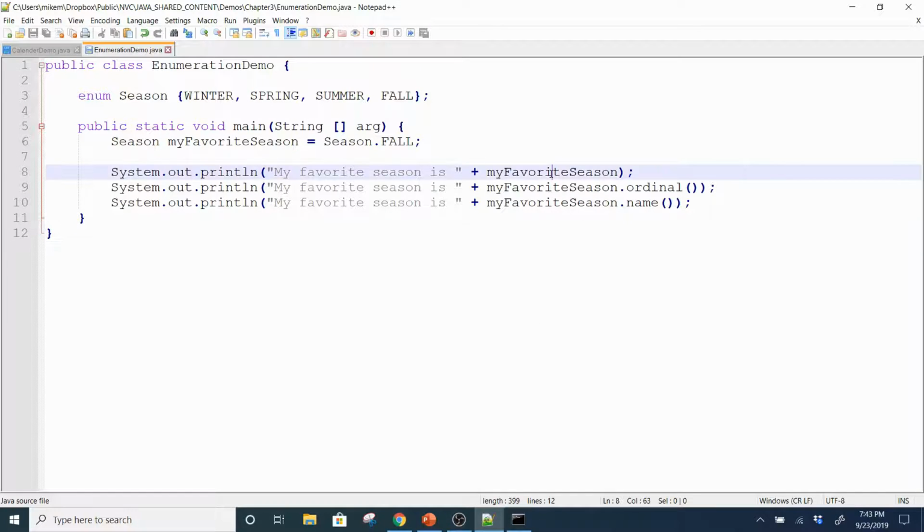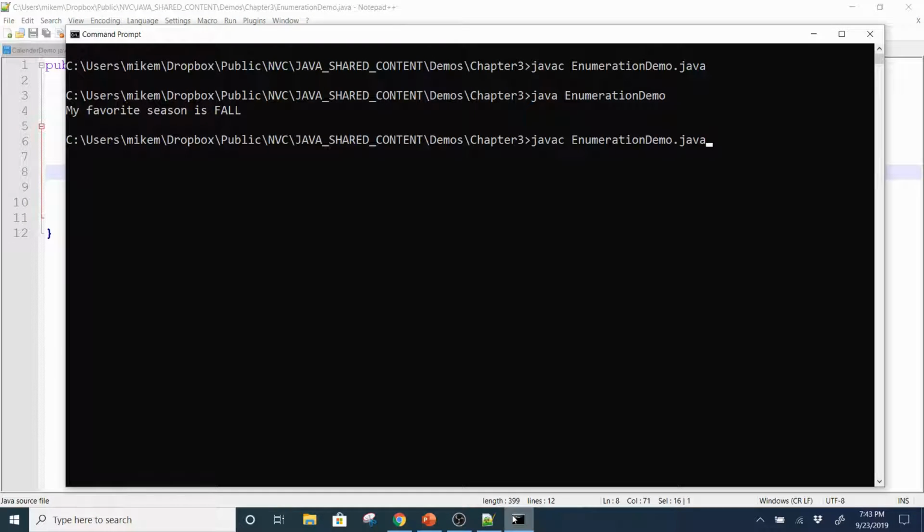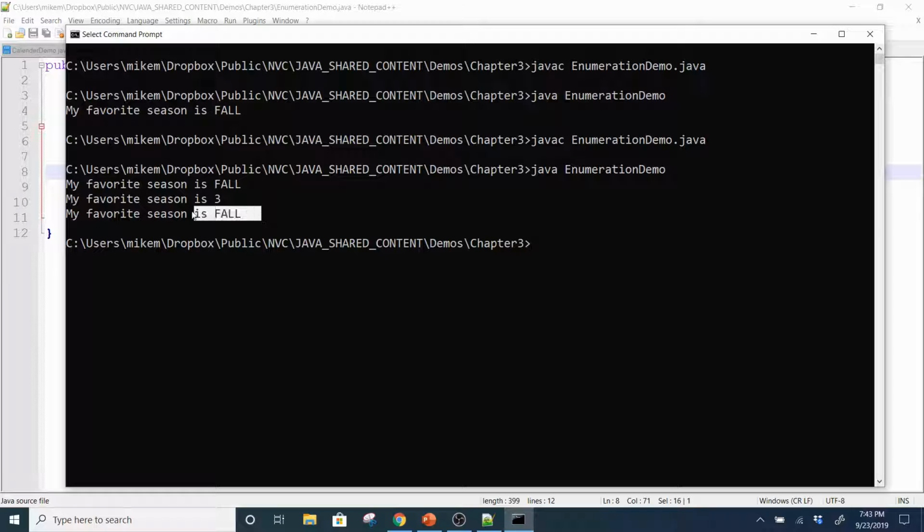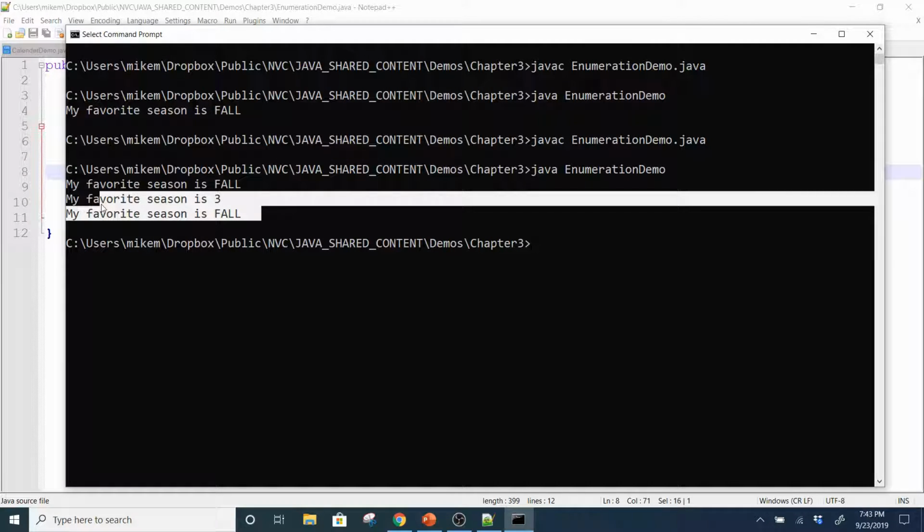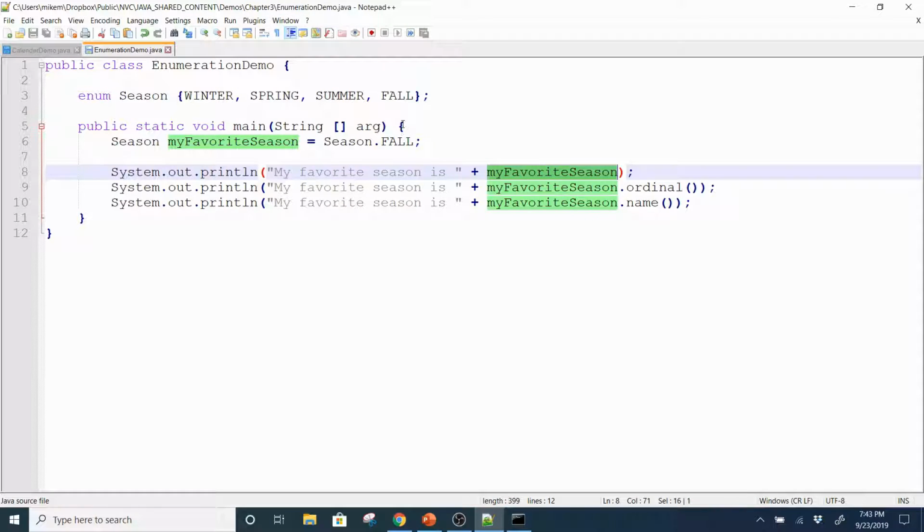Well, I mean, I guess because this is calling the toString method. Anyways, we'll come over here and compile and run, and there you go. The ordinal gave me 3 because it's the fourth item in the enumeration, so it has a value of 3 where winter has a value of 0.